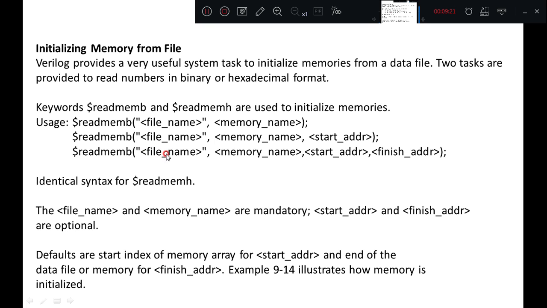Then there are various formats we can use with this system task: $readmemb(file name, memory name, start address, finish address). Similarly, identical syntax applies for $readmemh also. So you can give the file name and memory name, the start address, as well as the finish address, in 3 different formats. The file name and memory name are mandatory. Start address and finish address are optional. Defaults are the start index of the memory array for start address, and the end of the data file or memory for finish address.